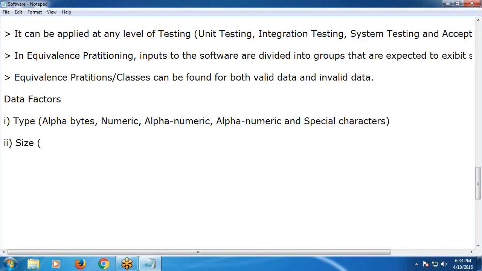Next, size of the data. Suppose the phone number field accepts 10 digit numeric values. 10 digit is the size, numeric is the type. Next, one more thing. Krishna Chaitanya, can you tell me type of the data, size of the data?